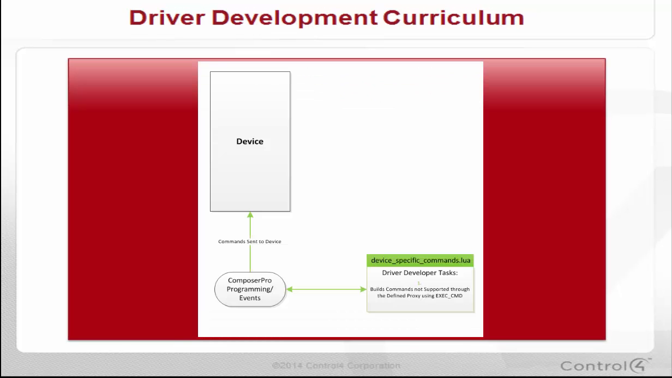In our final example, we'll see how our C4Z template can handle device-specific commands that fall outside of the proxy definition. There may be some instances where a device has some commands that are unique to that specific device, and the defined Control4 proxy does not have a command to natively accommodate that functionality. This functionality will need to be provided to the end user through Control4 by means of programming or events.